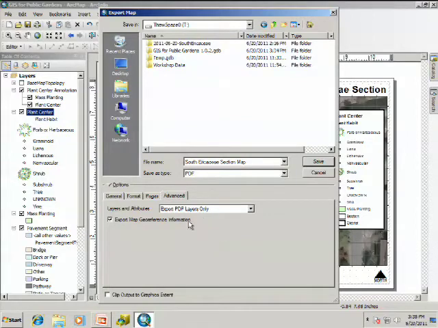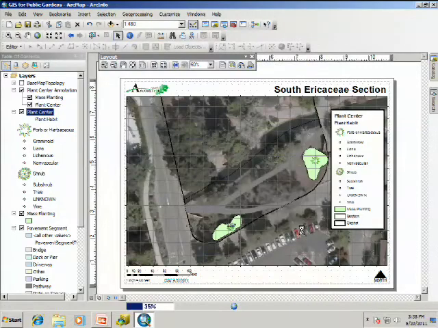And it also will have coordinates in there. So there's tools in PDFs if you have this export map georeference information on. People can use their pointer in Acrobat to be able to see the coordinates of plants. So that can be handy if people need to go out with like a GPS unit or something like that. So those are cool little options. So we'll leave those the way they are, and we'll hit Save. And it will export that map for us.